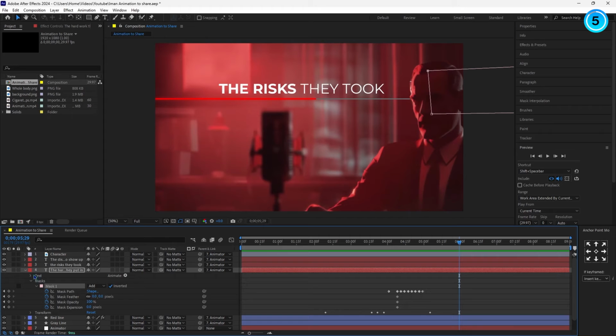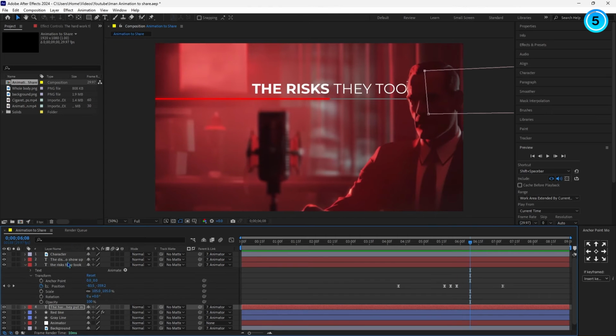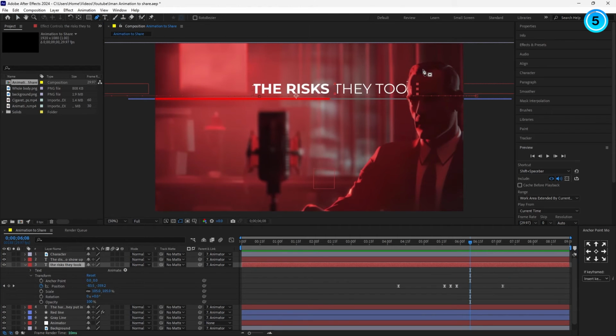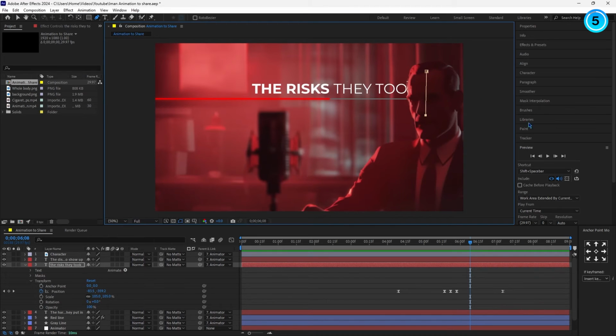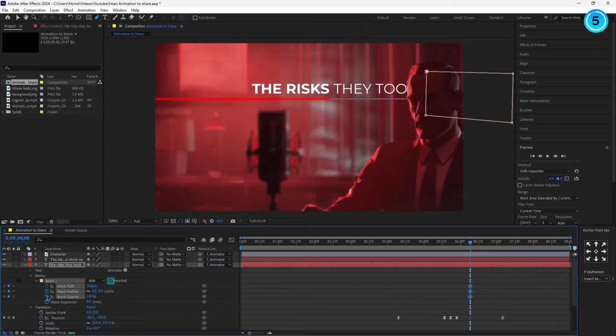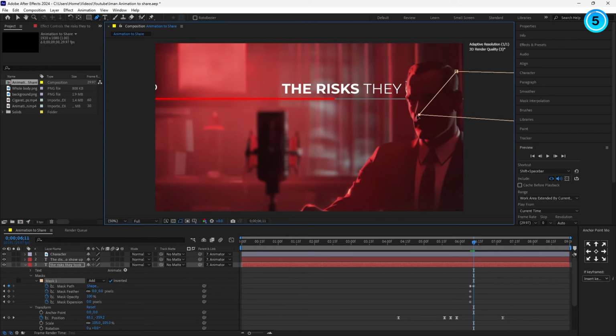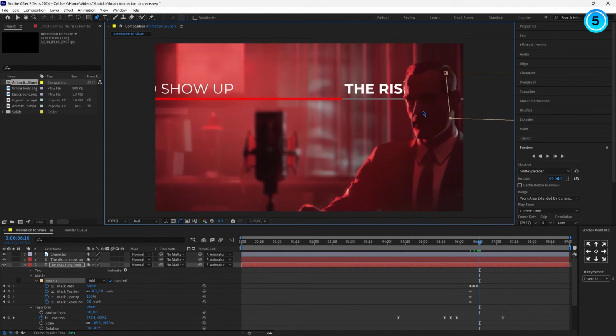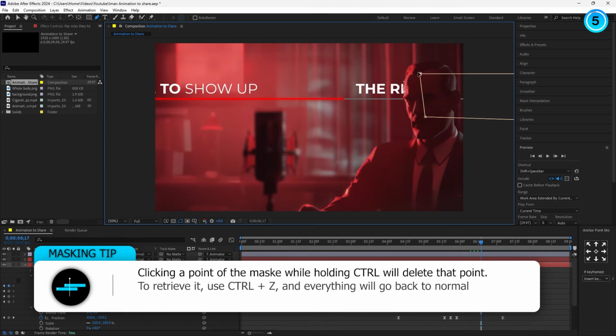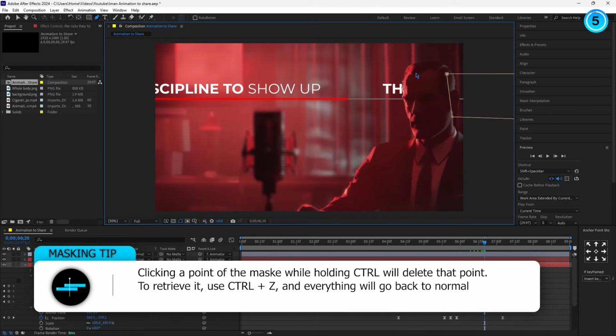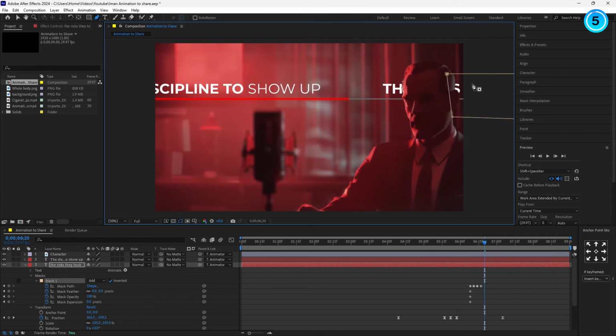So now let's go ahead and do the same with the risks they took. I will click on the layer, go on the pen tool, and create a mask like this. And then I will go on mask, invert, keyframes, and I will go some frames forward and I will drag it like so. Just make sure that you're not holding Control while you're dragging the points, otherwise you're going to remove it, as you can see. So if you do this, click Ctrl Z and then go backwards.